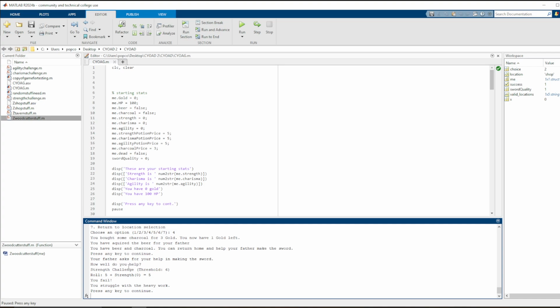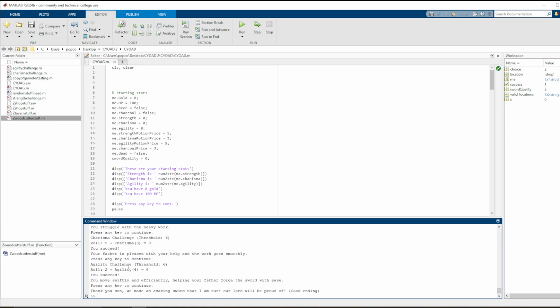The first one's the strength challenge. I rolled a 5, which is really high, but I still fail because my character was really weak. That's fine. I do get a high charisma roll too. I get a 5 plus 3. I pass the threshold of 6, so I exceed. I help my father. And then high agility. I assumed this would be the one I would only pass, but I passed the charisma too. So I got 2, which means I get the good ending. "Thank you, son. We made an amazing sword that I'm sure our Lord will be proud of." And that's the good ending.